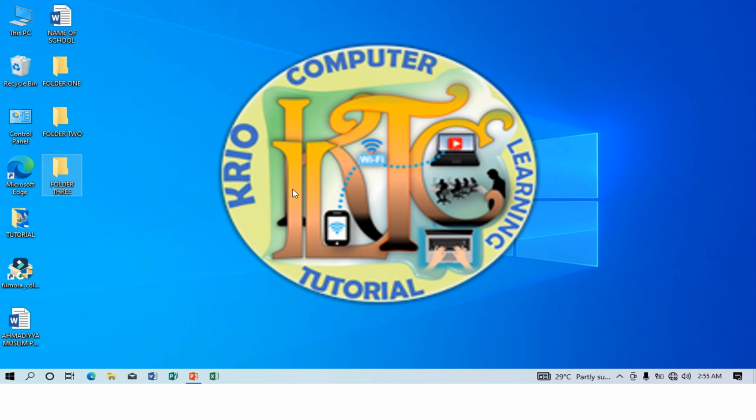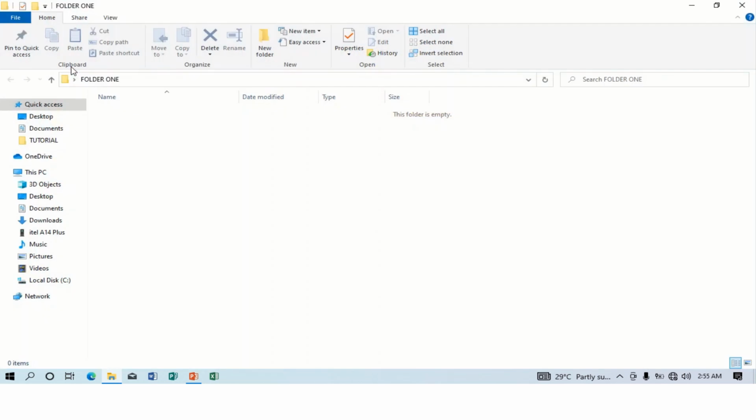Now we go to the next one, where we learn how to create a folder inside another folder on the desktop. Until you know that we have created 3 folders on the desktop: folder 1, folder 2 and folder 3. Now we create other folders inside them. Then how do we do it? We open the first folder, which is folder 1.